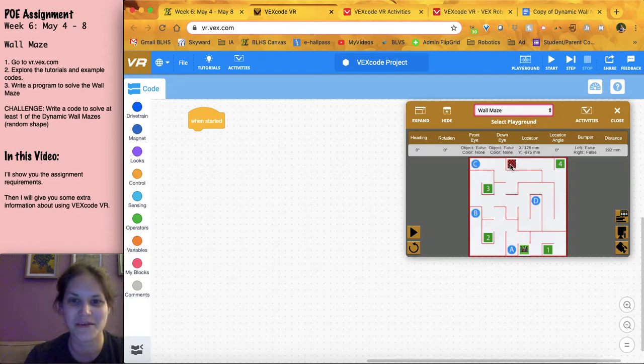So if you can show me your robot doing that, either record it in a short video, put it on Flipgrid, or you can just record a video and put it here on Canvas. Either one is fine.